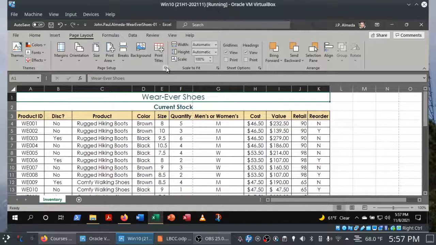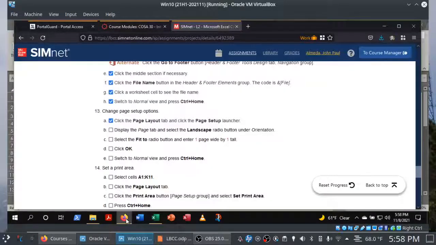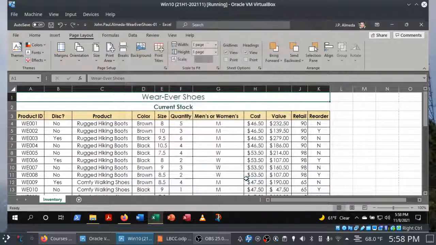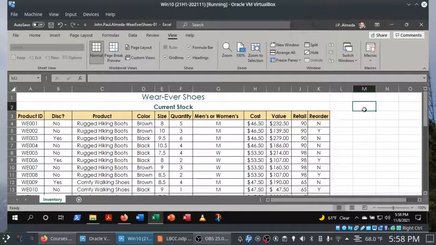All right, they want us to bring up the page setup dialog box launcher, and yes, I know you can change the orientation directly in the ribbon, but they want you to do this, right? Choose the landscape, and then for scaling, fit 1 page wide by 1 tall. Again, here it is in the instructions. I know I'm getting ahead of myself. Click OK, and then switch to normal view and press Control Home. I don't know why, but it's there. Okay, so go ahead, click OK. You're still in normal view, but in case for some reason you changed views, go to normal view, Control Home to take you back to cell A1.